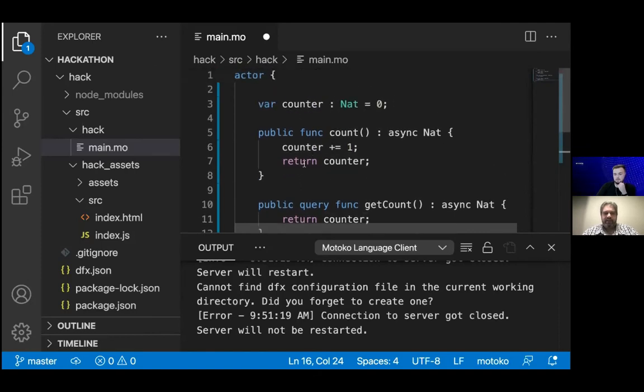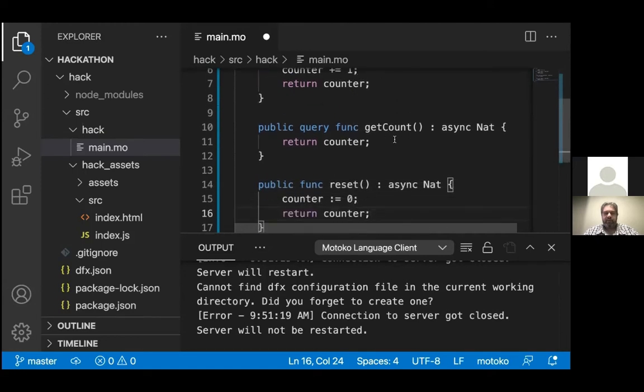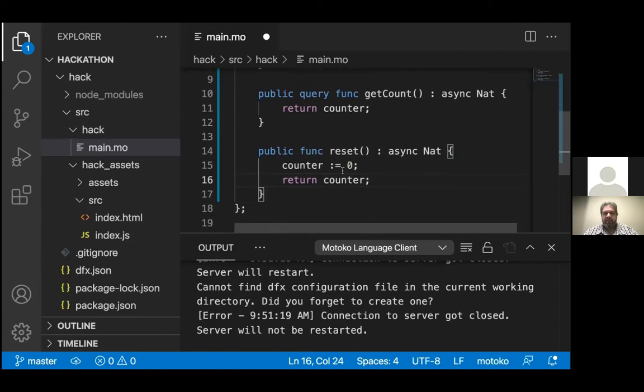Okay, so this is actually our backend. We have the counter, the variable that defines the current count, and we will be saving the state. The canister will keep this as a state related to the actor. We have a function that just counts the counter up with 1 and returns it. And we have a function called getCount that will just return the current value of counter, and then we'll be able to reset the counter.